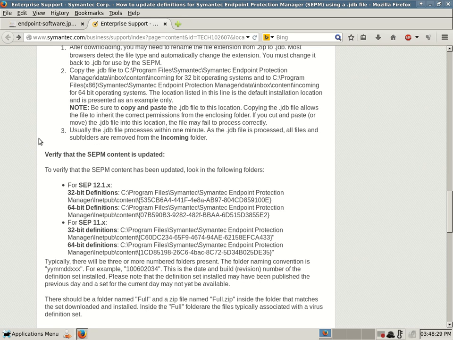Number two, copy the .jdb file that you just downloaded to C:\Program Files\Symantec\Symantec Endpoint Protection Manager\data\inbox\content\incoming for 32-bit operating systems, and to C:\Program Files (x86)\Symantec\Symantec Endpoint Protection Manager\data\inbox\content\incoming for 64-bit operating systems.